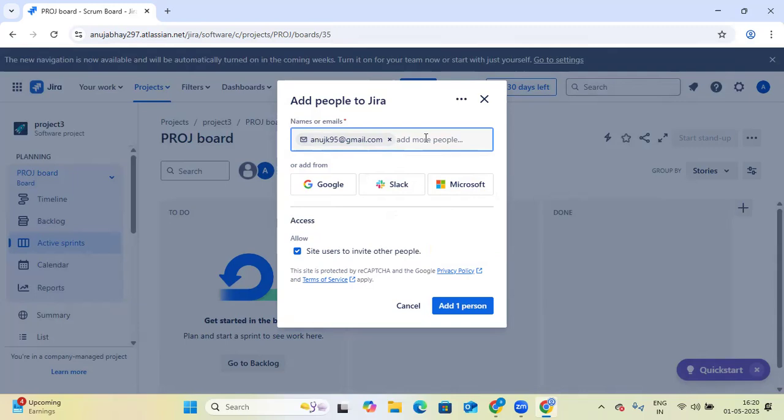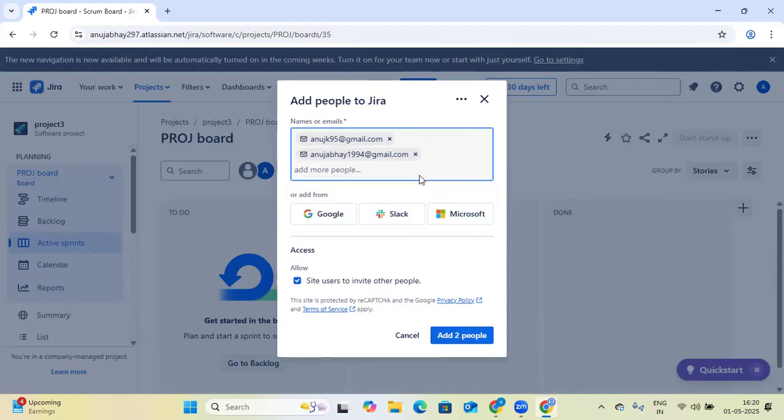At a time, you can add five people in this current free trial, but if you have a premium, you can add more than five here. You can add one more email in this way: Anuj 194 @gmail.com. In this way, you can add one more person. Click this one. In this way, you can add more than one.